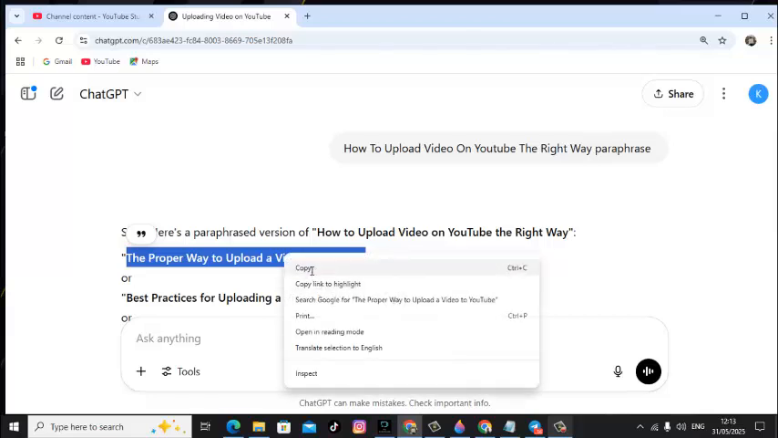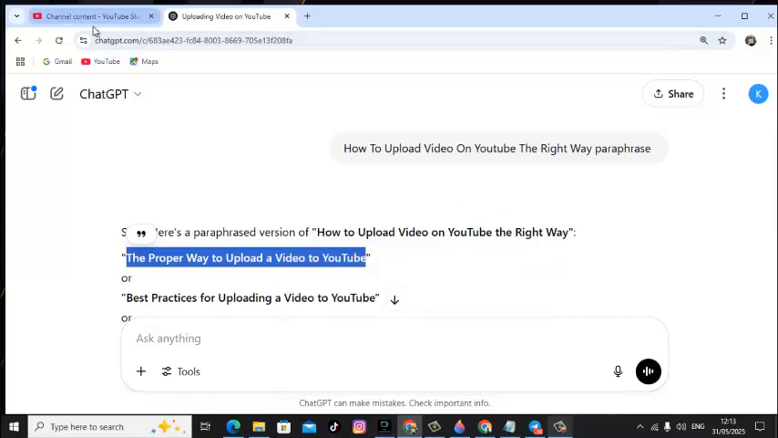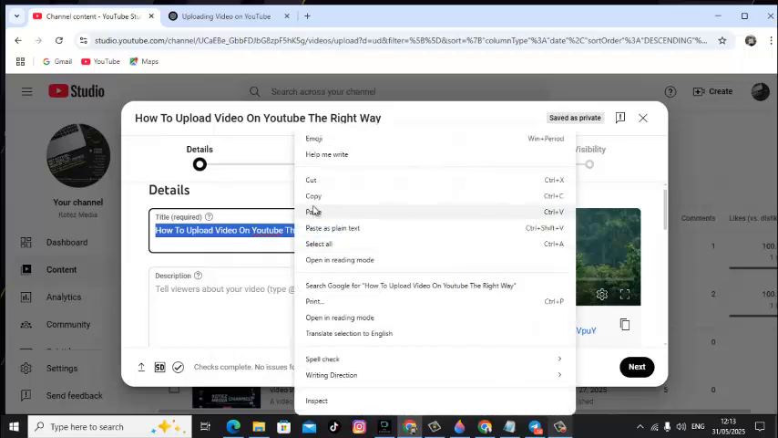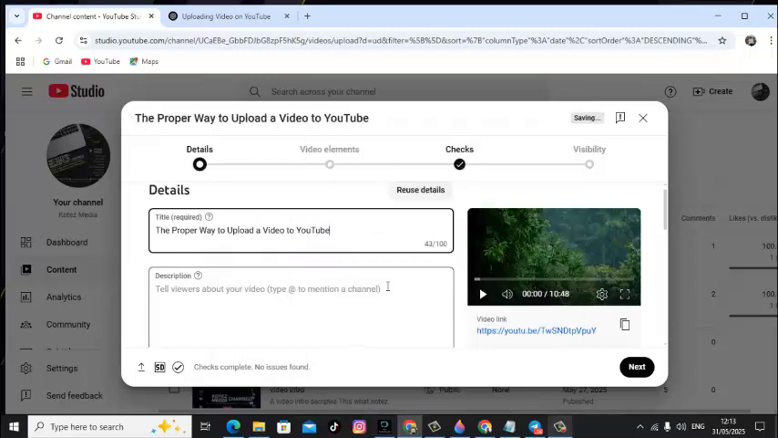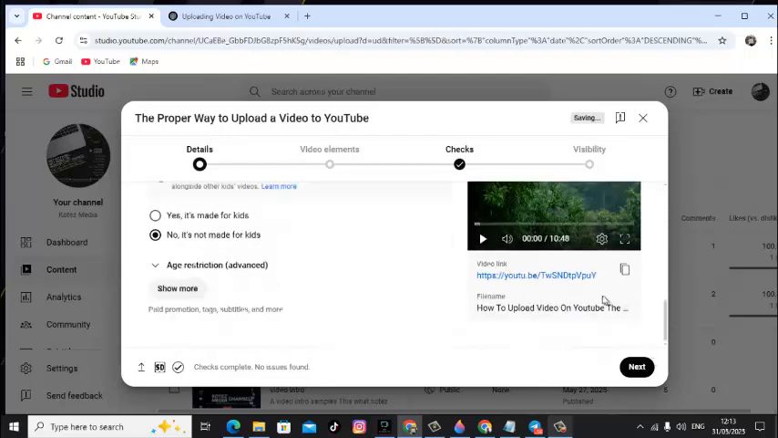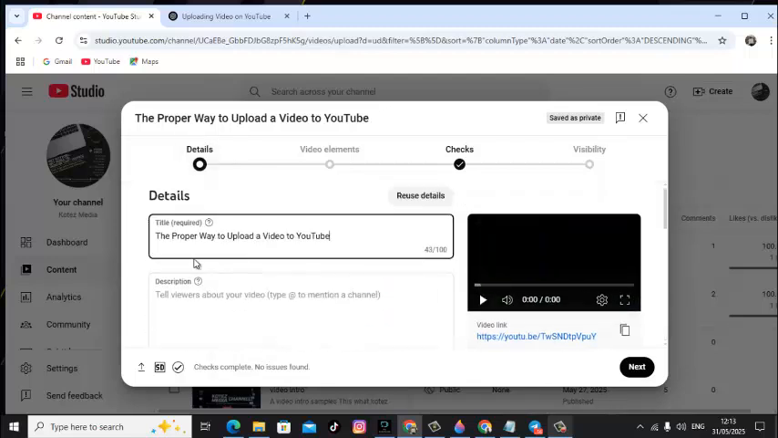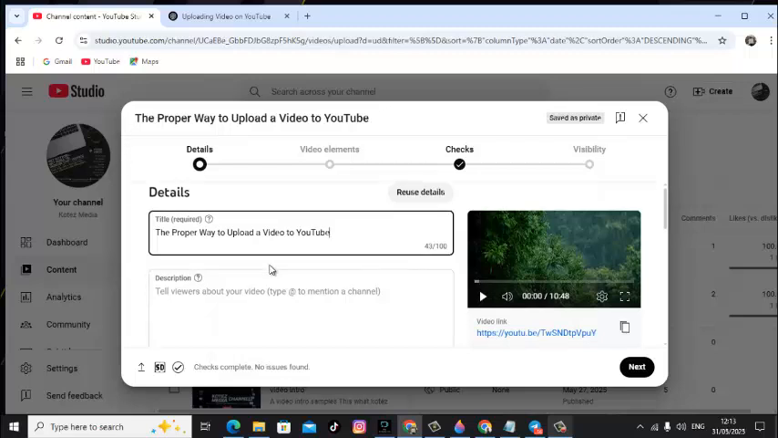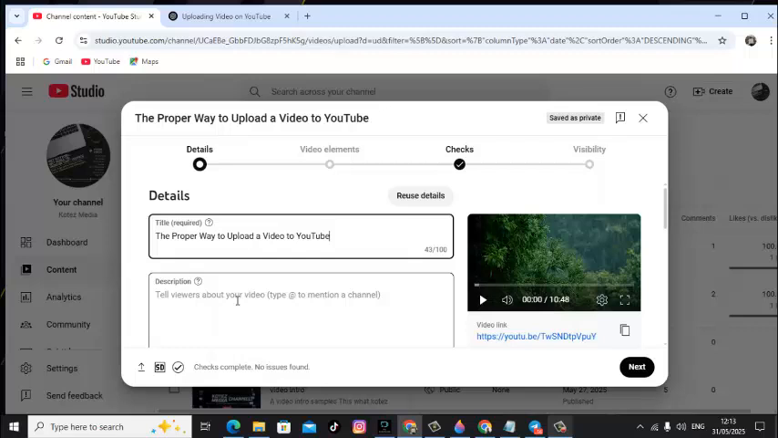You copy and go back to your YouTube channel and you paste. They're all saying the same thing, but in different words. Here, proper way to upload a video on YouTube. So you have YouTube, you have upload, and how, way, proper way, how. They kind of link together. Okay, so that's good. Now, description.